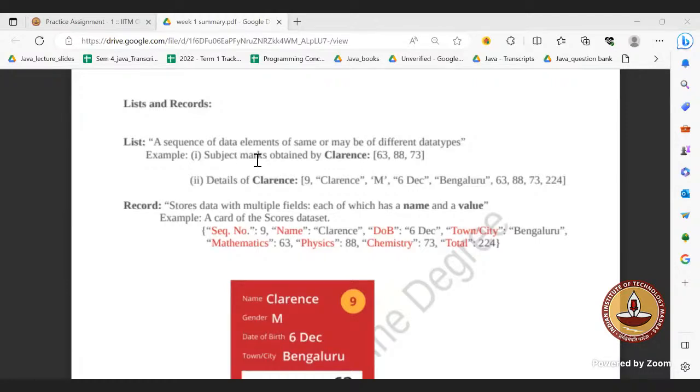So let us take, you wanted to store the subject marks of a student like mathematics, physics, and chemistry, all three subject marks.